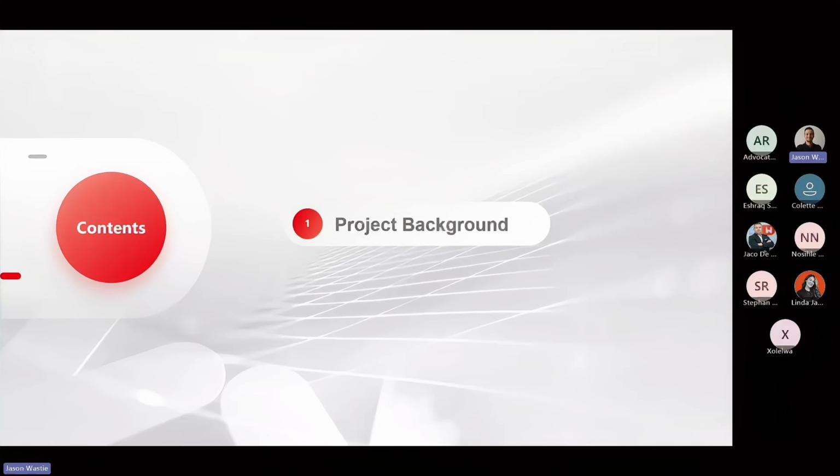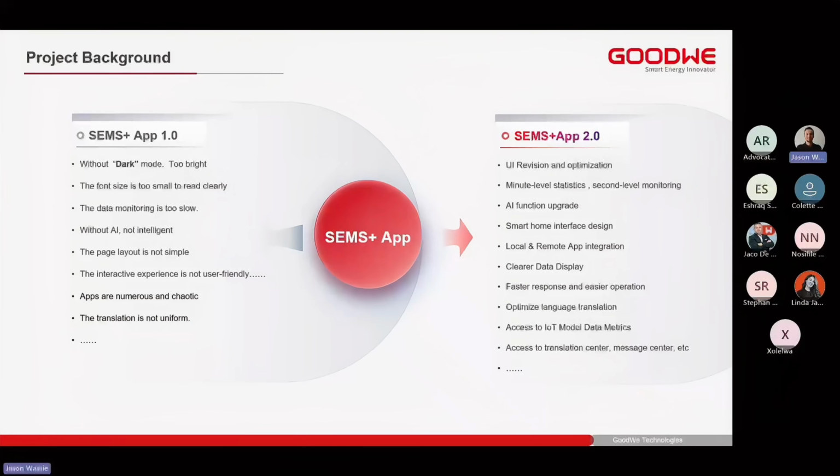Okay, if we look at some of the project background. In the middle of last year, we launched the SEMS Plus 1.0 app. And since then, we have redesigned the app to make it a more user-friendly all-in-one application with the SEMS Plus app 2.0. And that comes with a few upgrades and benefits to you as either the end user, the installer, the distributor, or anyone like that.